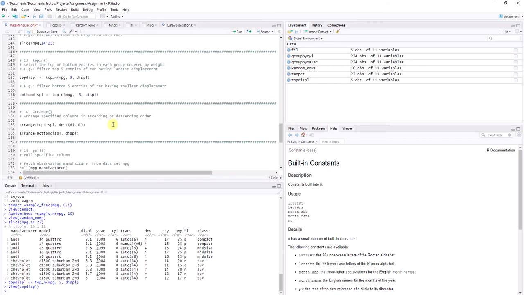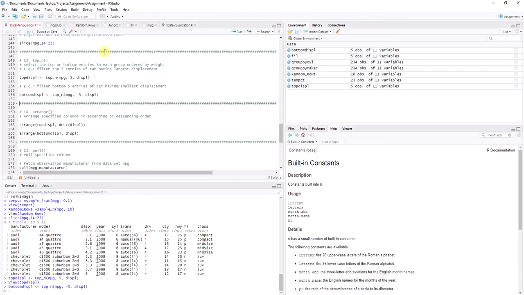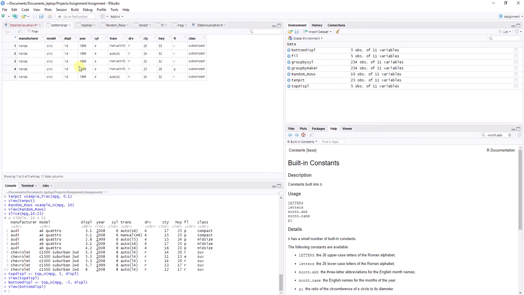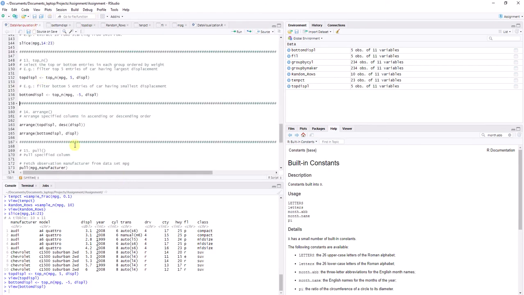And let's say that if you want to have five entries of the bottom five entries of cars having the smallest displacement, then you just have to replace 5 by -5, and then you can just write it, press Control Enter, and then we can go to bottom displacement, and you can see here we have all cars from Honda, only entries from Honda.